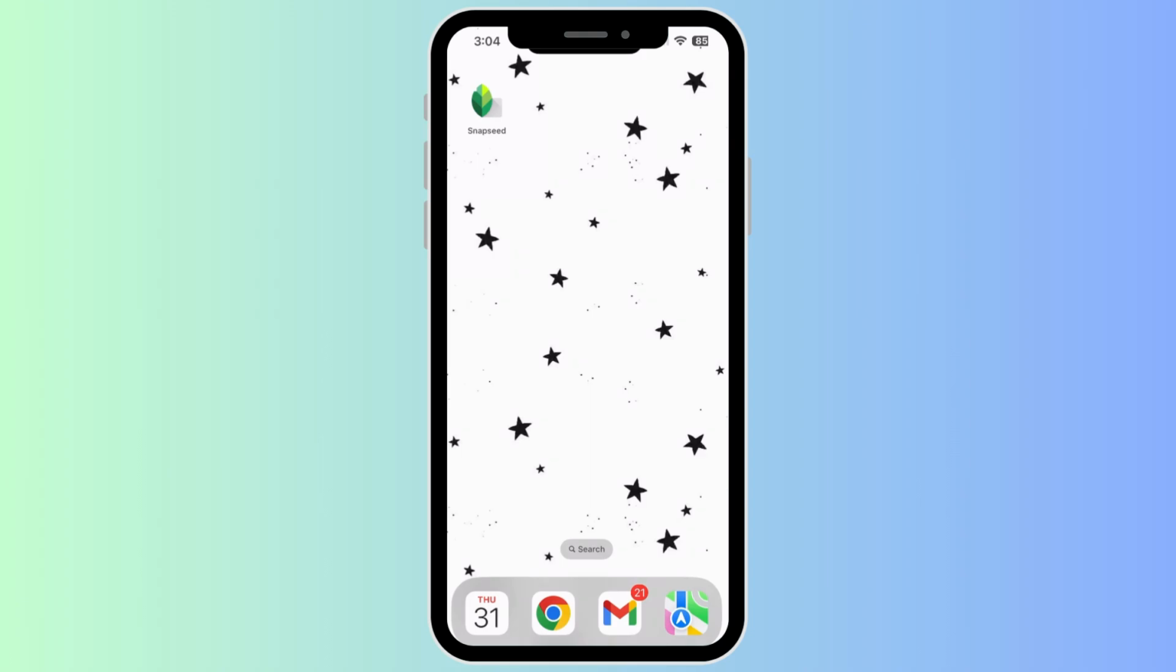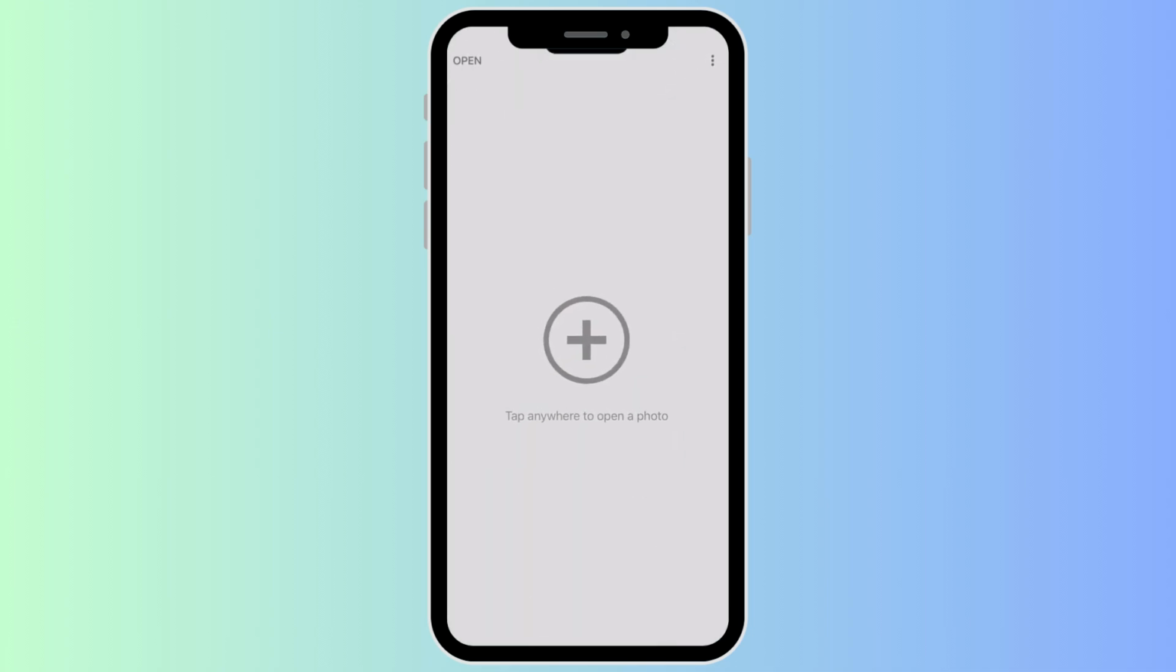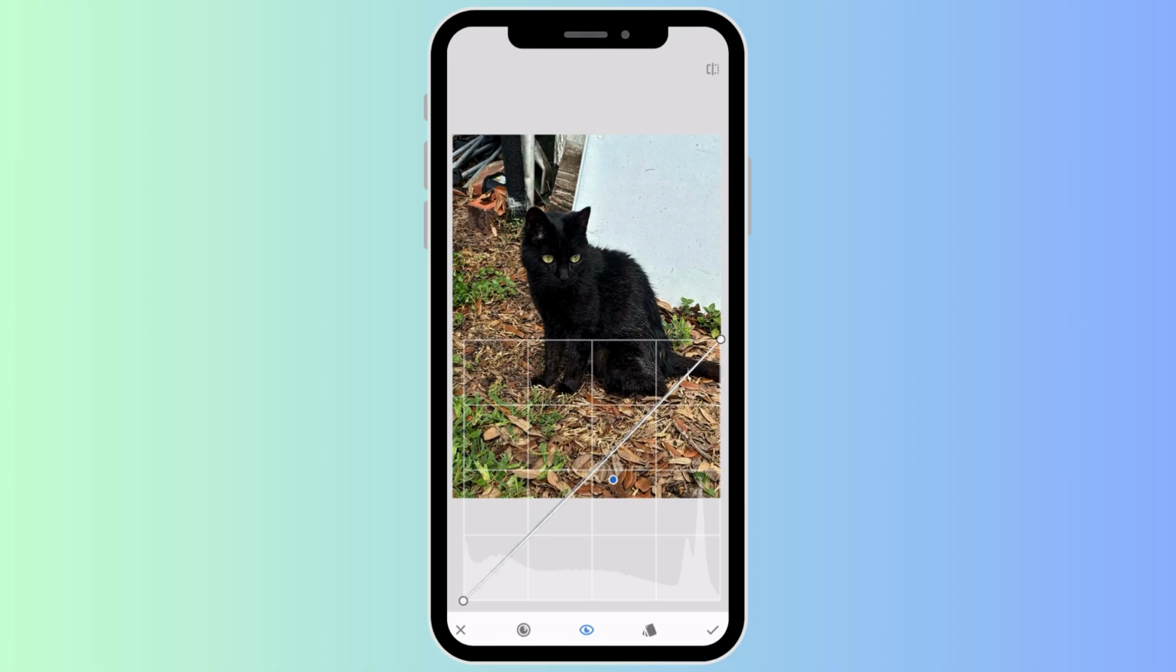In today's video, instead of showing you how to use any product in the Adobe Creative Cloud, such as Photoshop or Lightroom, I will instead be showing you how to use a free app that's available to download on both iPhones and Androids called Snapseed.